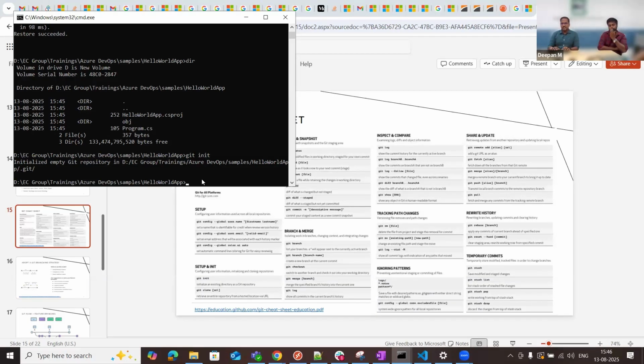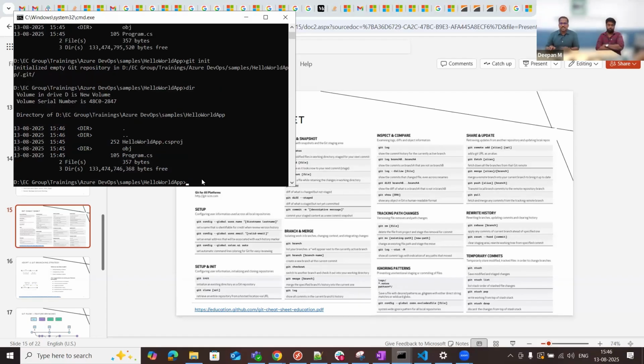So the next step is to add those files. So after we have created the project, it has created all these files, right? So we want to add all these files to our repository. So for that, you would need to use a git add, and you could use a file name or you could use a period to add all the files.